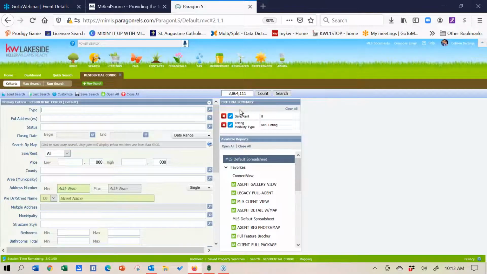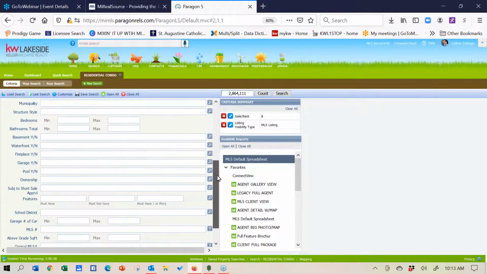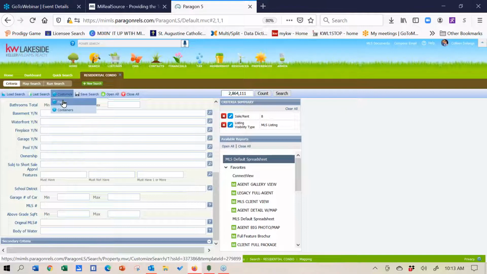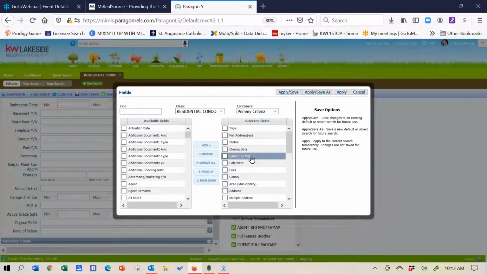Now, body of water, if I scroll down here, you're going to see that right at the bottom. Again, you could move this to the top. Remember, I showed you that if you just go into your fields and you drag and drop these items, you can put them in any order you want.